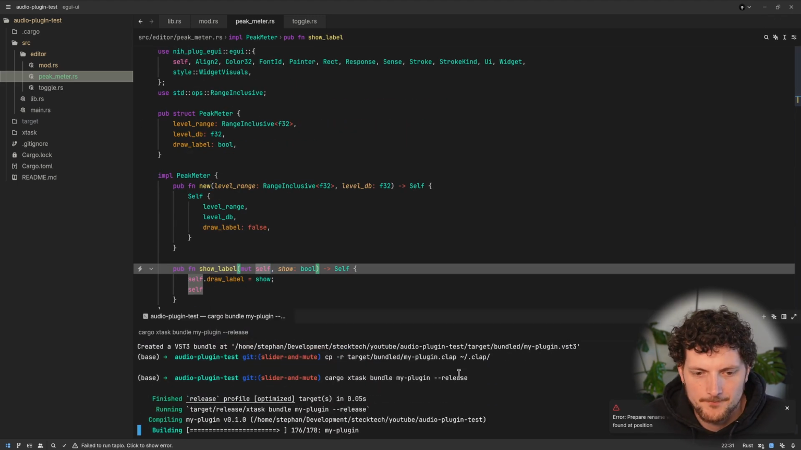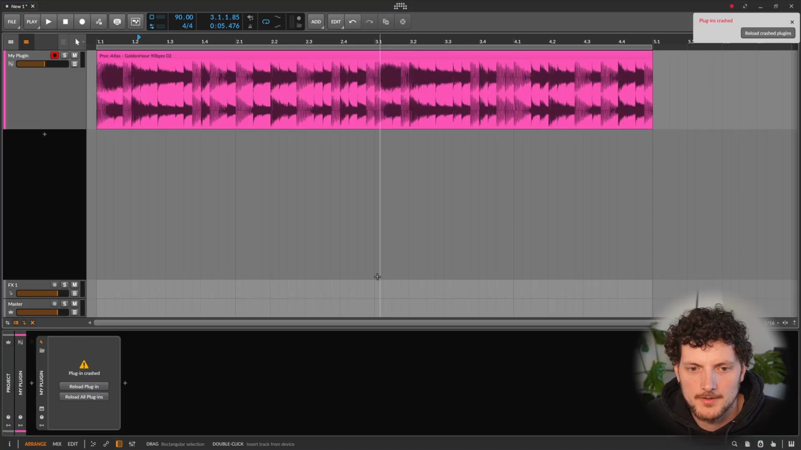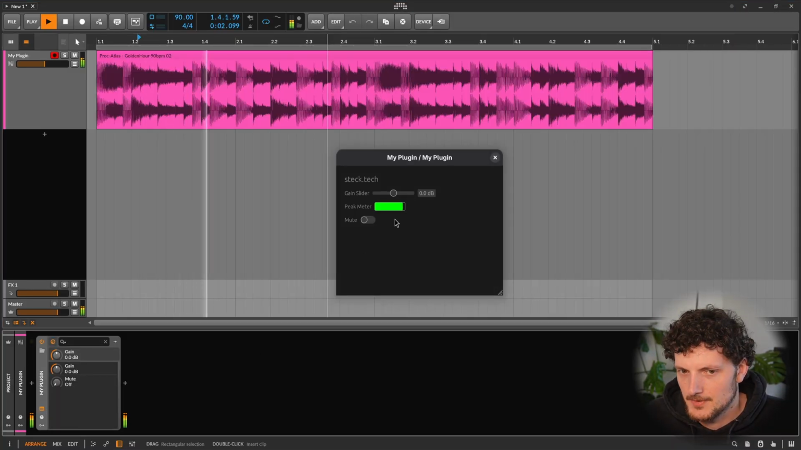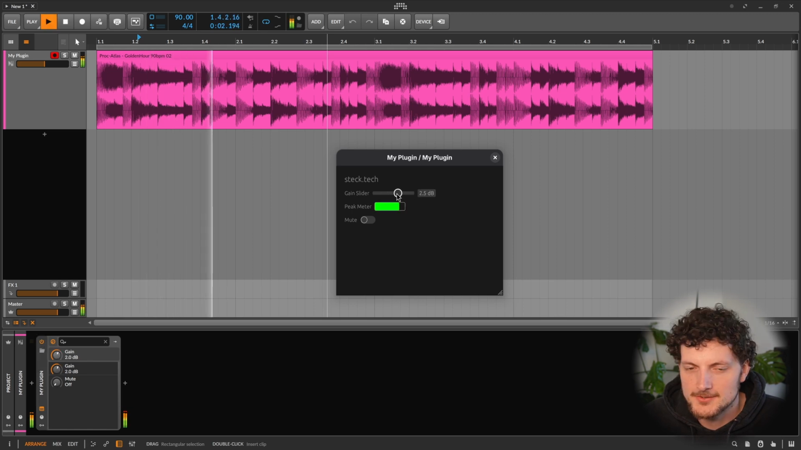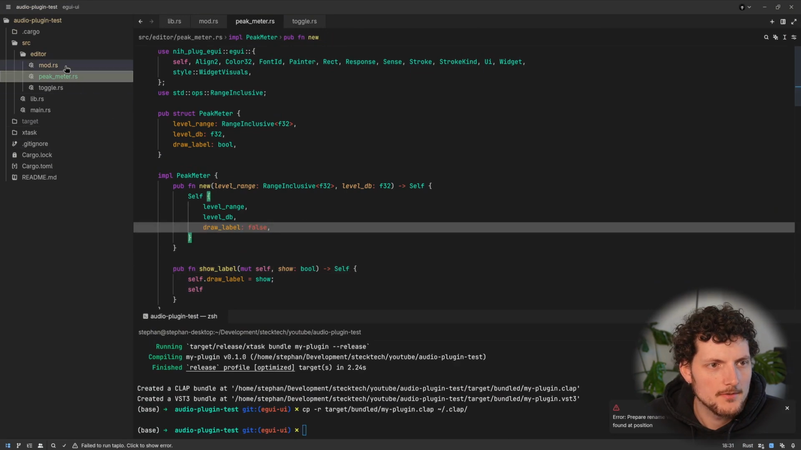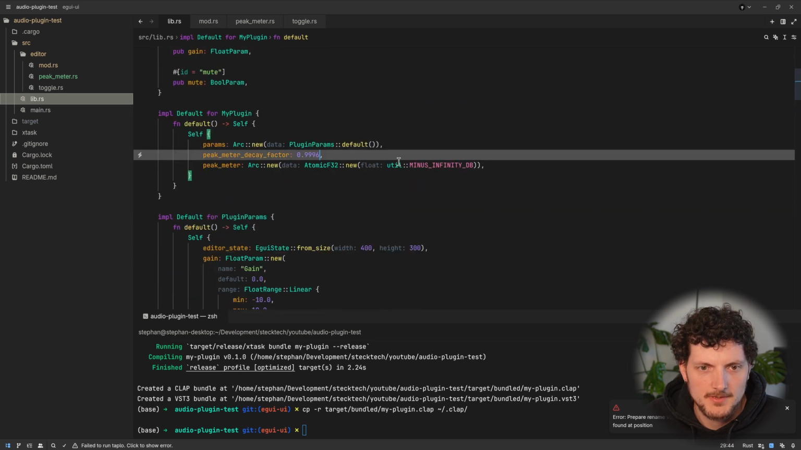All right, so let's have a look at this again. Build it. Copy and reload the plugin. And you see how nice it works. Yeah, that's the fade down here. And also if we go too high, then it turns red. And maybe we can play a little bit around with this value here. So for example, we can make it slower.